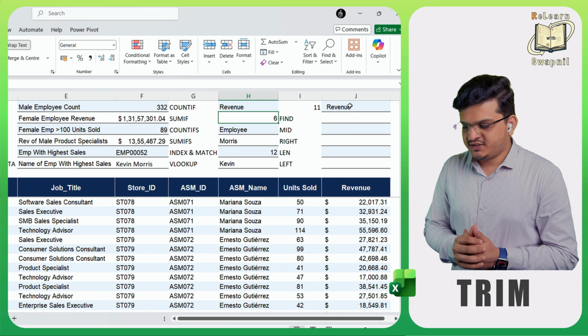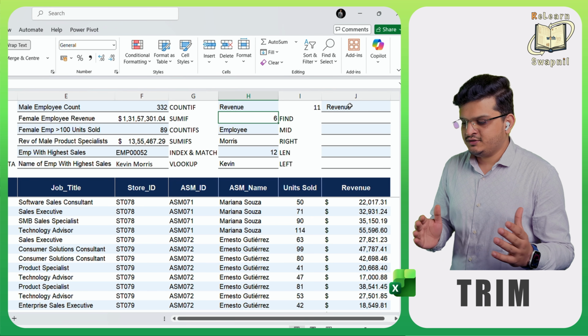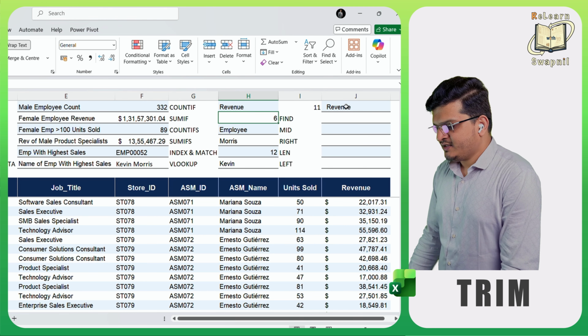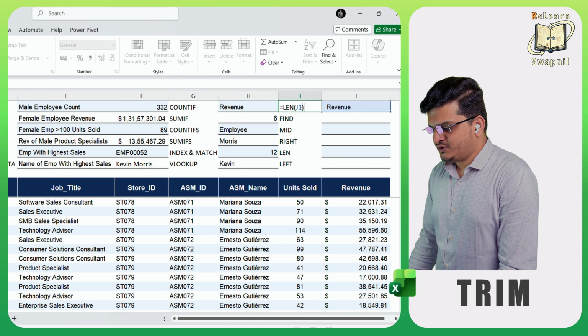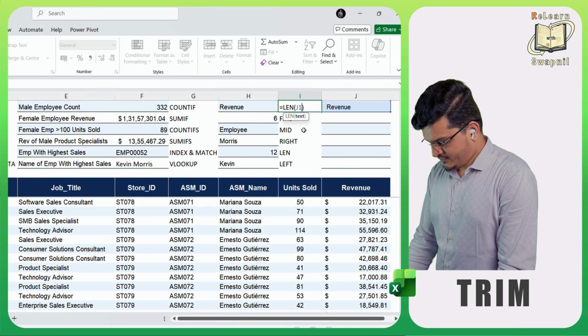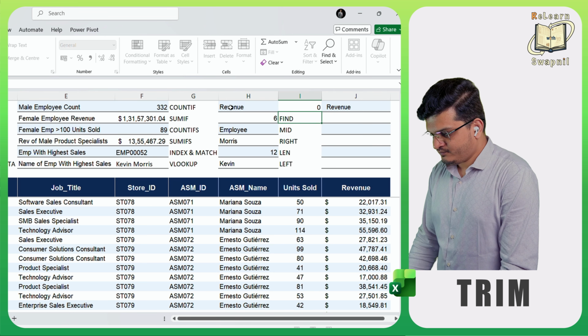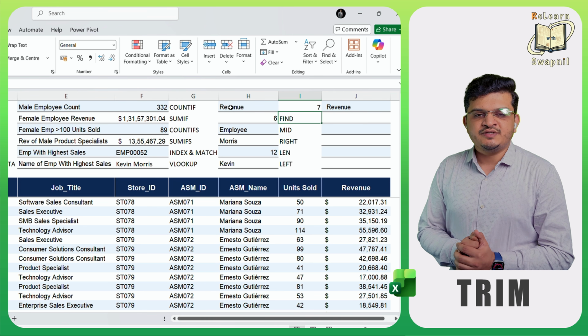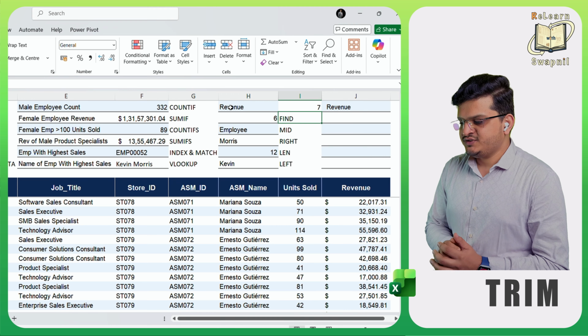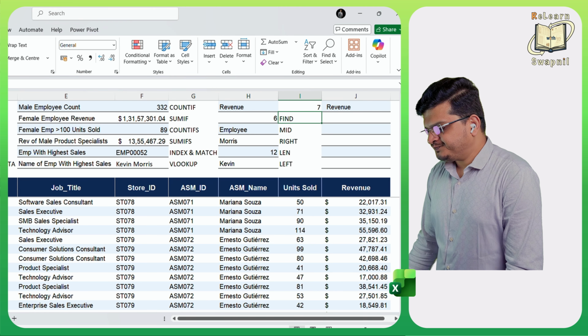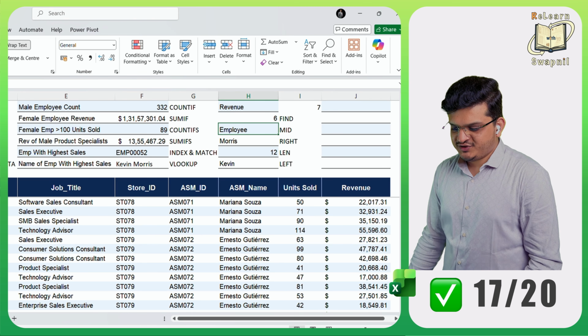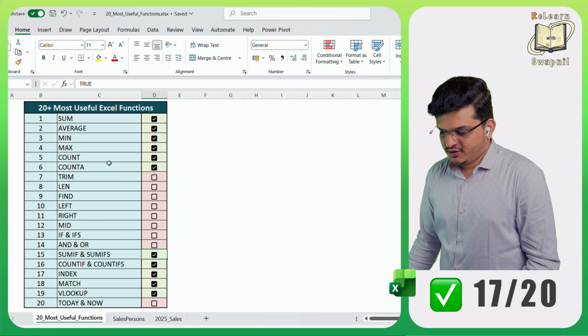Now it has extracted the word by deleting the spaces. So again, now if we try to give it reference to this cell, you see now it is giving us the correct length of the word revenue, which is 7. Now let's see how many functions we have covered out of the 20. So we have covered trim, we have covered length, we have covered find, we have covered left, right, mid.